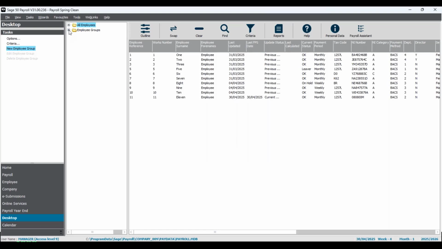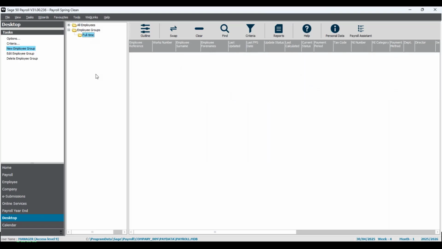And now if I go back to the outline and click the little plus next to employee groups, I can see I've now got that full-time group showing there. Now it is blank at the moment when I click on that, so nobody's actually assigned to it just yet, but that would be the kind of next step that I would do.